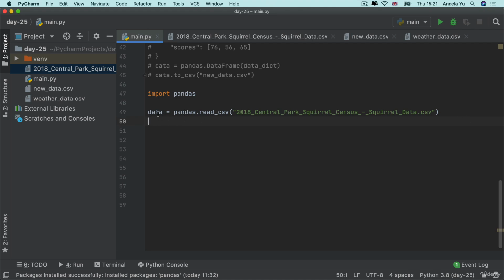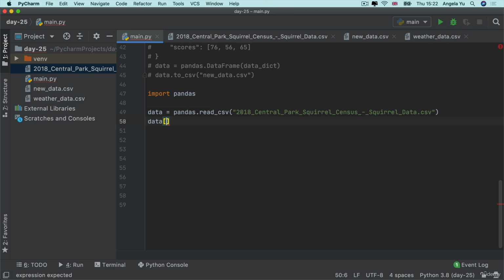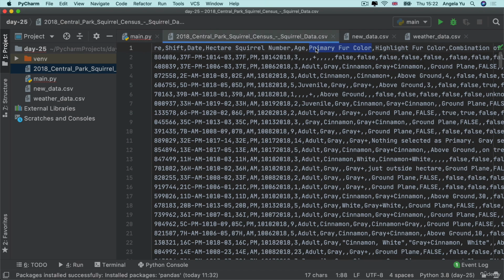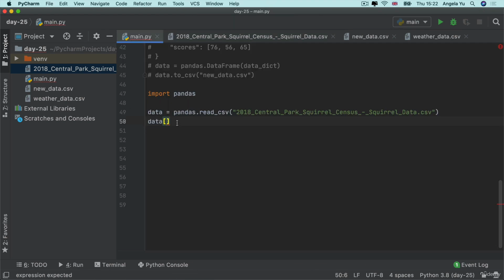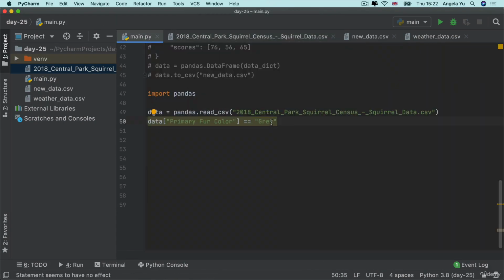So once I've successfully read that CSV, I've now got a data frame. From that data frame, I can get hold of the column that I'm interested in, which is called primary fur color. Because it's got spaces, it's easier to access that data by using a square bracket and putting in the name of that column like this. This is one of the methods that we showed you. Once I've got hold of that column, the next thing I need to do is find all of the rows in that column where the data is equal to each of the colors. So there was the color gray, so Gray, not E-Y.